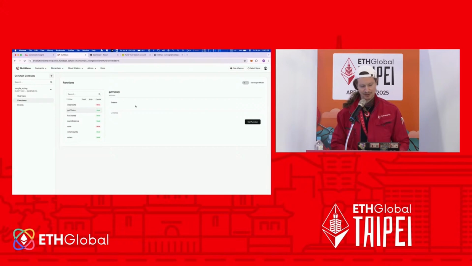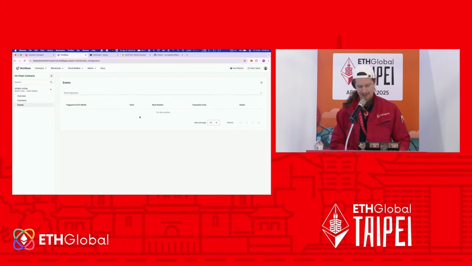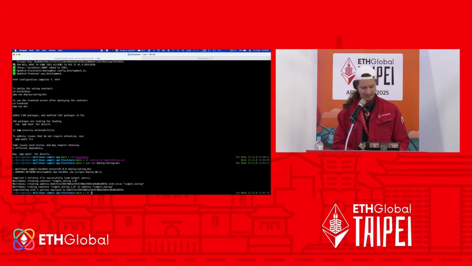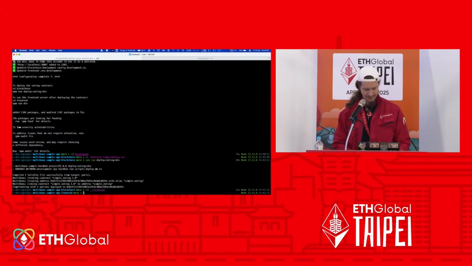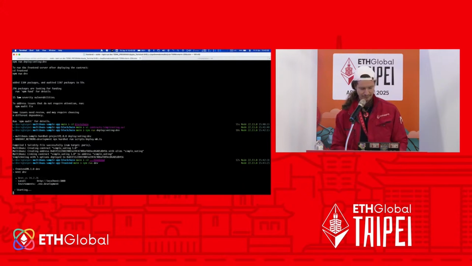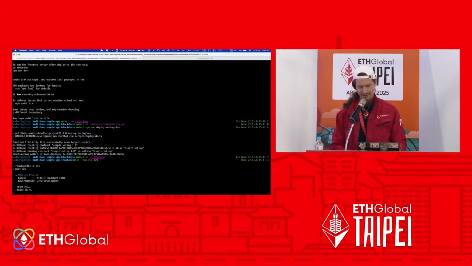The functions are here. You can call them from within the UI or the API, and we can see if there's any events that have occurred. So now that we have that, we'll pop back over here, go to the front end, and do an npm run dev, which is also explained to you in the installation. And so it's running here on 3000.